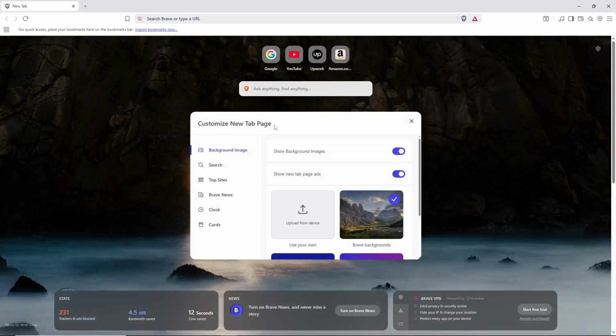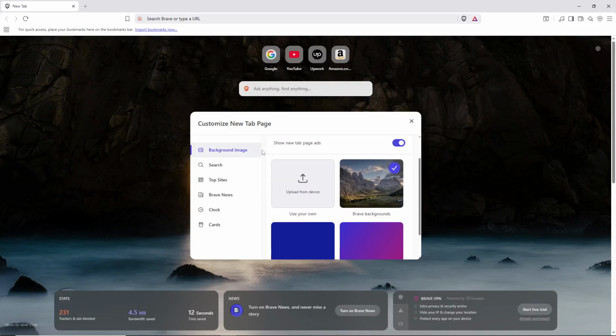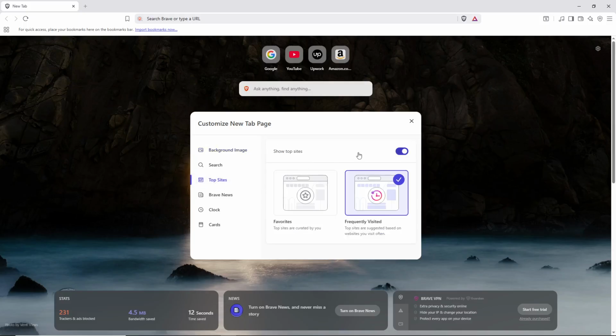After clicking the gear icon, a settings panel will open up. On the left side of this panel, you'll see a sidebar with various menu options. Look for the option labeled Top Sites and click on it. This section is where you can manage and customize which websites appear as shortcuts on your browser's home screen, making it easier to access your most visited or favorite pages.